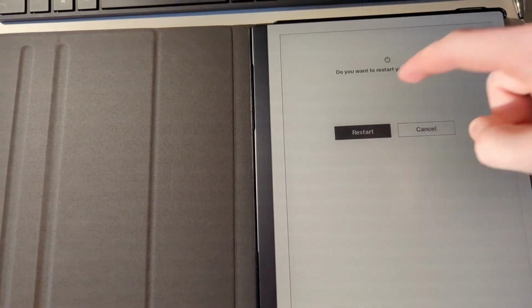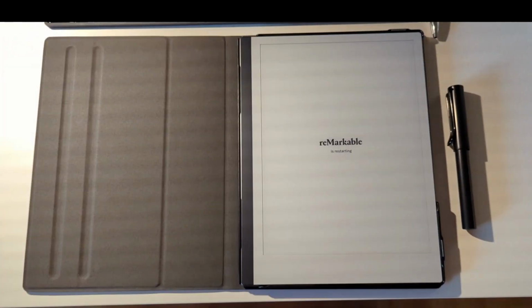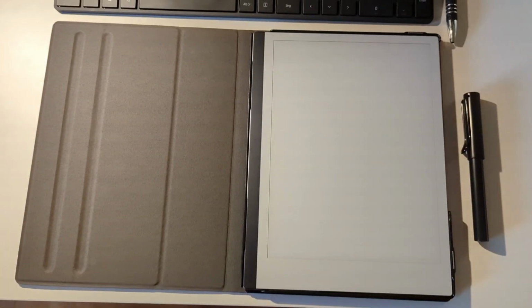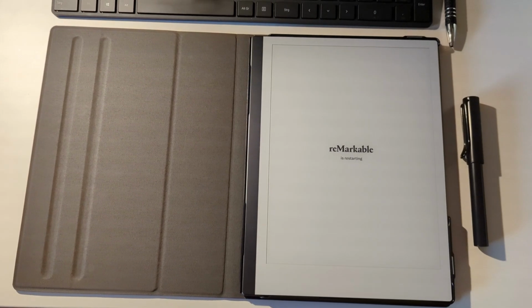Finally, we have to restart the reMarkable 2. After restarting, you can test the sleep screen by briefly pressing the on button once.